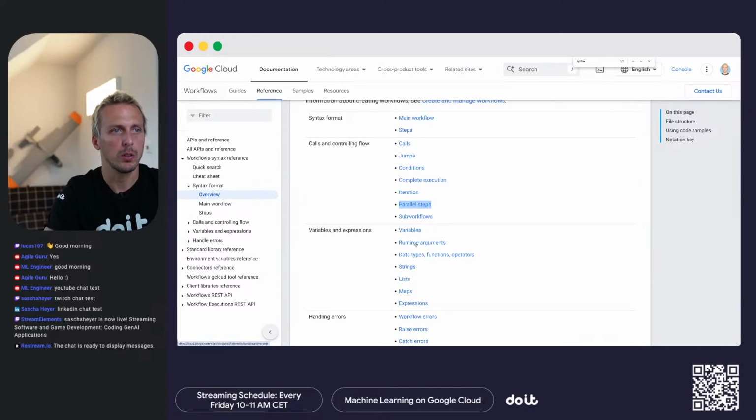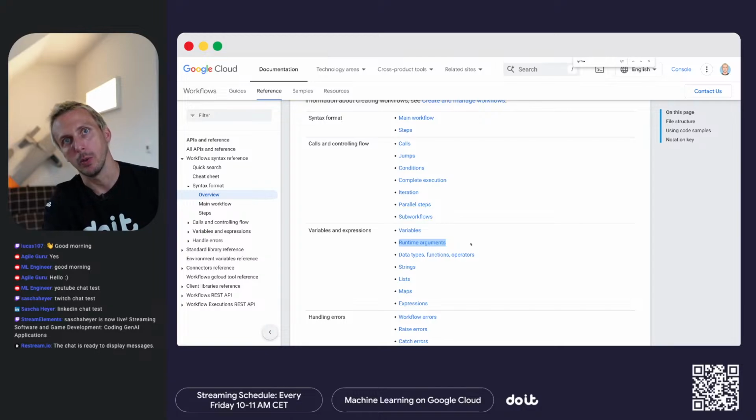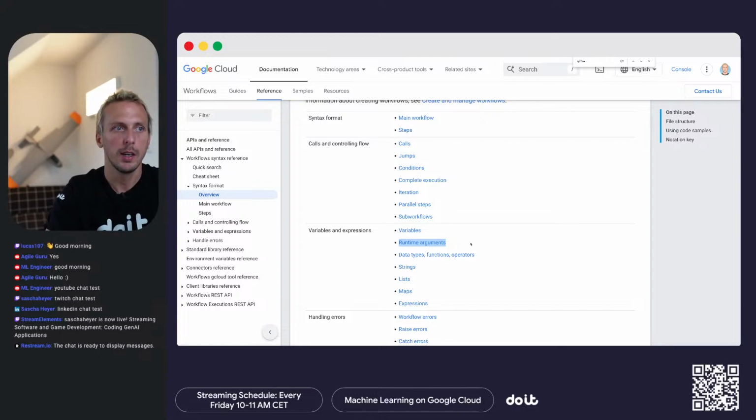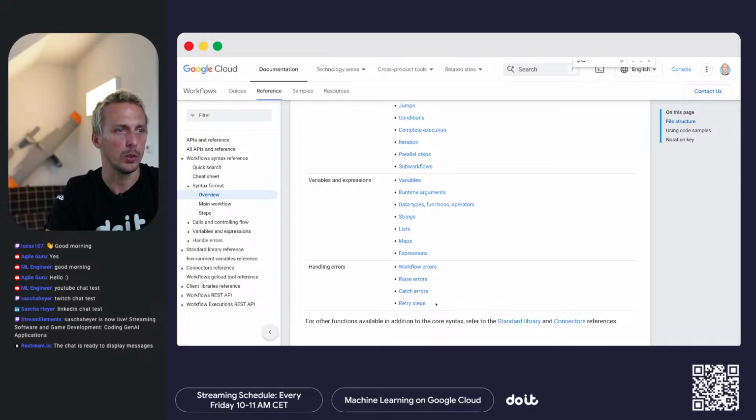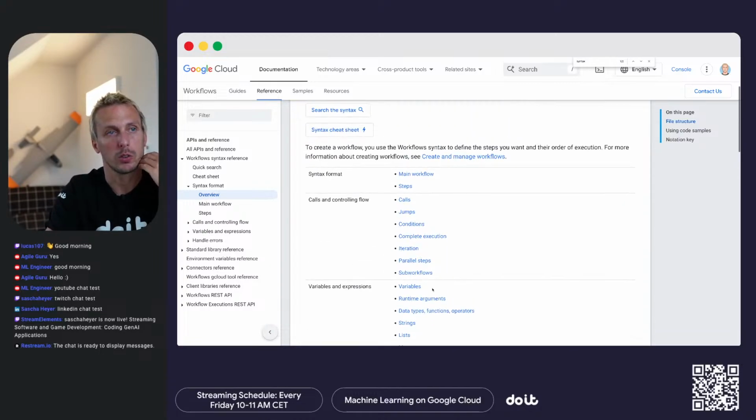Variables, runtime arguments. Gonna probably use this as well, because if we want to create a recipe, we need to somehow be able to have a prompt, or if we want to generate a breakfast, or we want to generate a dinner, we can have this as a runtime argument. All right, and we also have retries and errors and catching errors. It looks quite good.